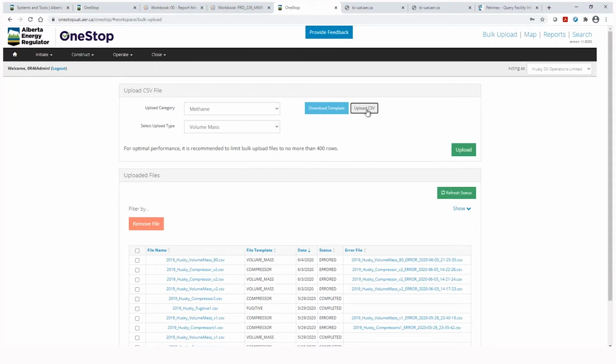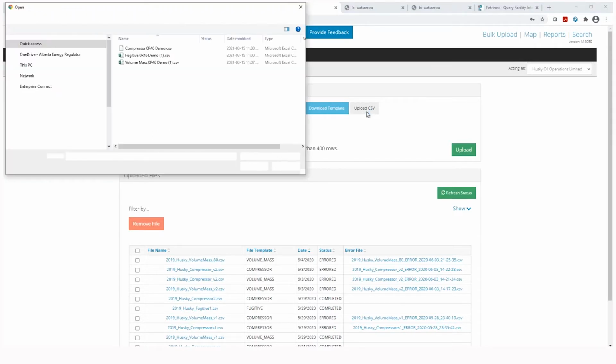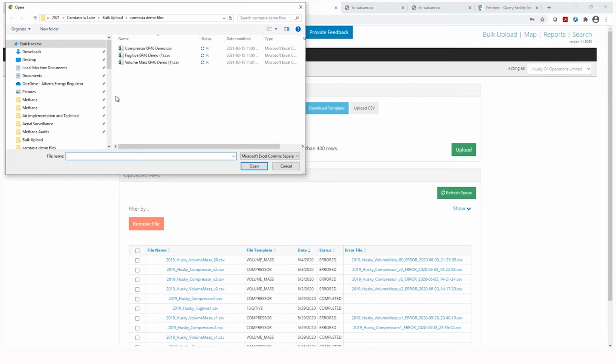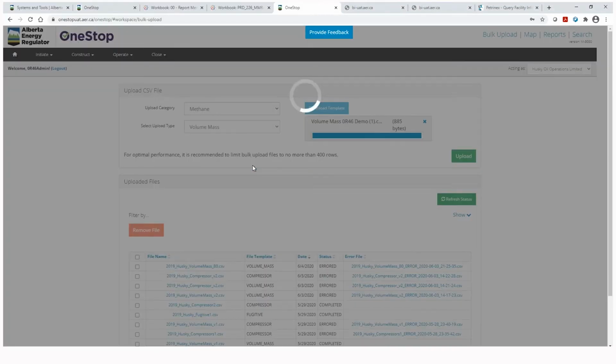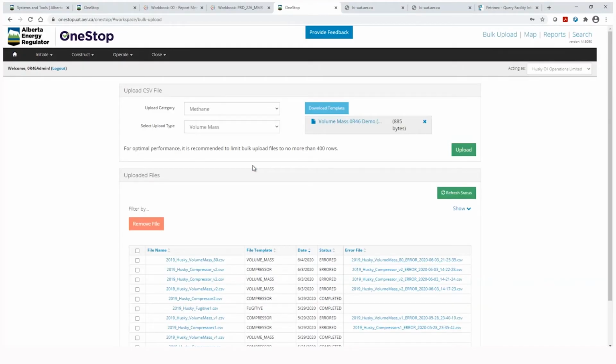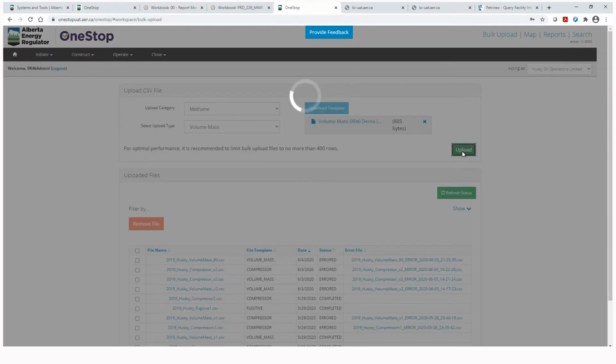When uploading in OneStop, be sure to choose the CSV file that you saved and not the XLSX Excel version of the same file, since many users tend to save them in the same folder with the same name. Click the Open button and you will see an icon appear representing your file with a progress bar that slides to the right to identify upload progress. Once the upload is complete, you can click the green Upload button.